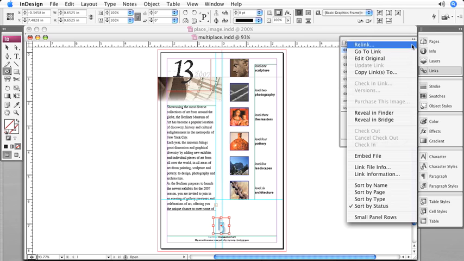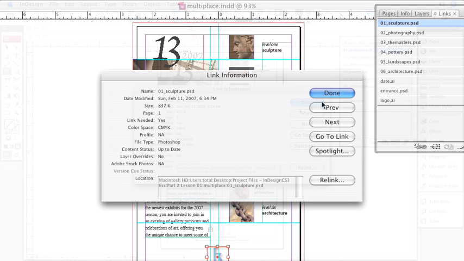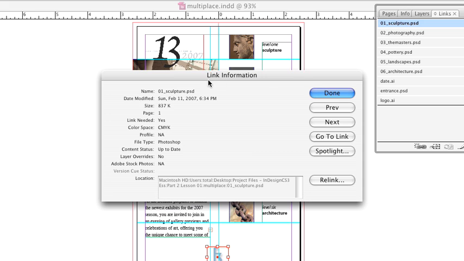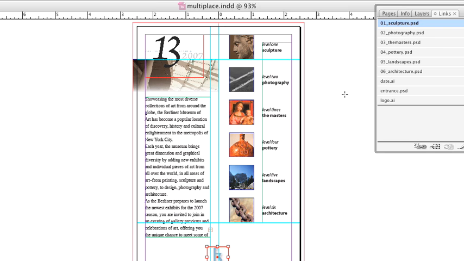Now, also in the panel menu, we have Link Information. So this first command is information about the file. This command is information about the link. In this dialog box, you see the name of the file, when it was last saved, the size, the color, the file format, and arguably the most important part, the file location. So if you're working off a server or if you're collaborating with other folks and you're not quite sure the actual location of this file, the Link Information dialog box will show you exactly where it is. When you're done, just go ahead and click the Done button.